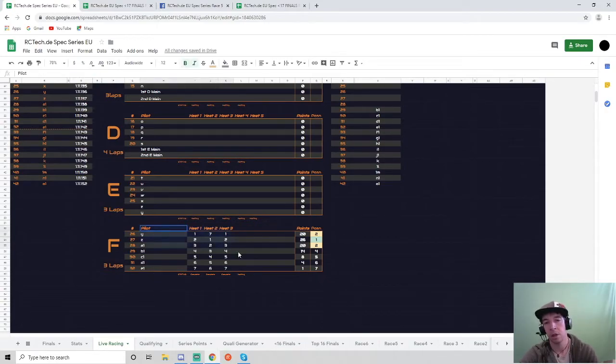So 3 heats done, you've got pilot Z. The top 2 from each round bump up to the next final, so pilot Z has already jumped up to there. Now because pilot Y and A1 are in second place each, they will do a head-to-head race, and whoever wins that race will get bumped up to the next final. So let's just say this guy wins, he'll get another point, and he'll go into the next final.